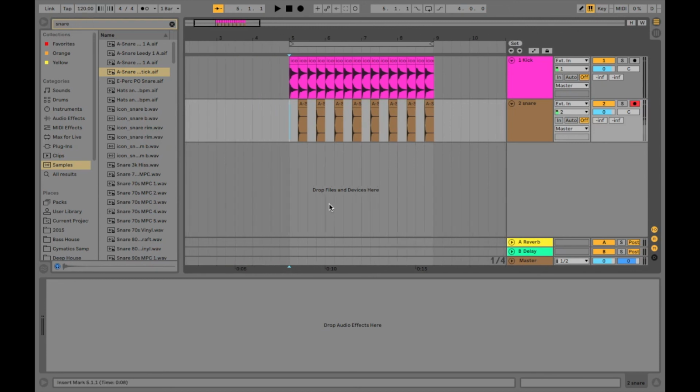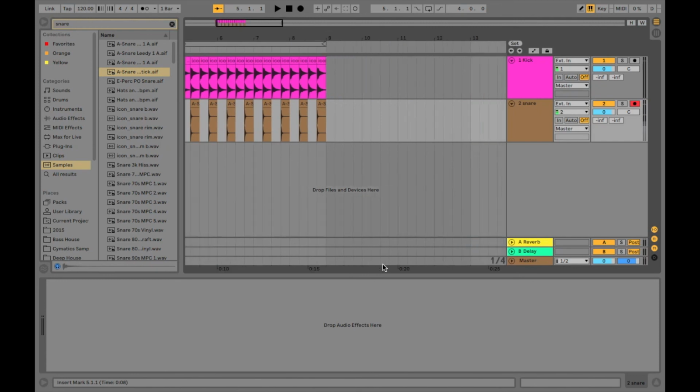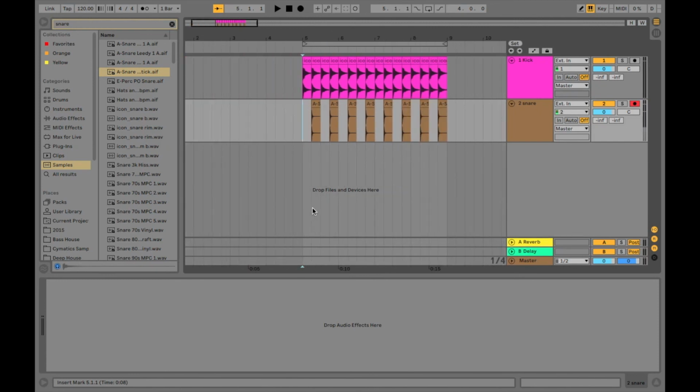So if you look down here at these numbers, we have a timeline. We have 0 would be somewhere over here. Then we have 5 seconds, 10 seconds, 15 seconds, 20 seconds, and so forth. So notice what happens to my timeline when I raise the tempo of my track.